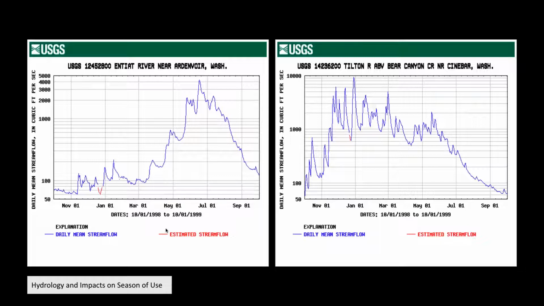In contrast to the Tilton River over there on the right, that's a rain-fed system. And again, if you said 1,000 is the threshold for optimal boating experience, you can see that happens in late spring. Those opportunities are going away.